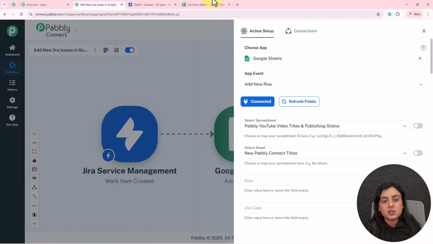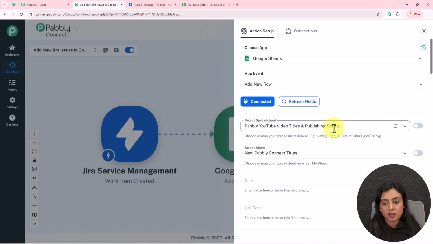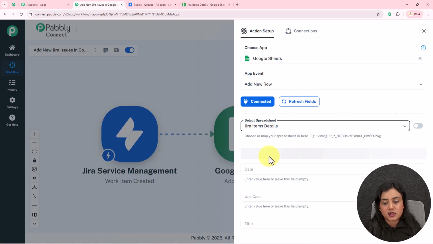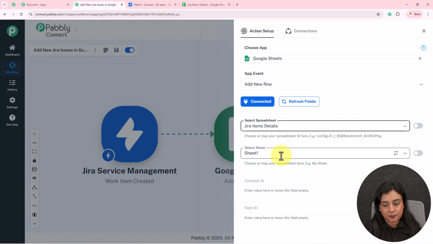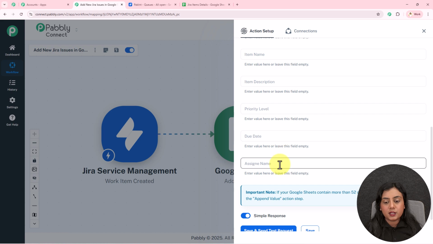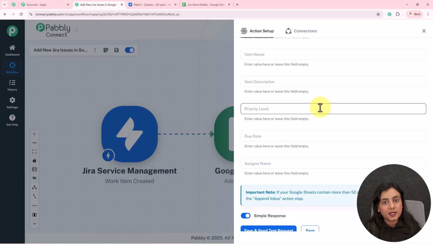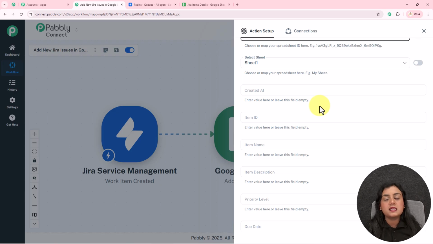For the spreadsheet, I will select over here the spreadsheet in the name of Jira items details, and over here sheet is sheet 1. Spreadsheet is going to be Jira items details, sheet is going to be sheet 1. Now, created at, item ID, item name, description, priority level, due date and assignee name. These are the headers that I've created, and the headers of your spreadsheet will appear like this in Pabbly Connect. Okay, so now firstly is created at.